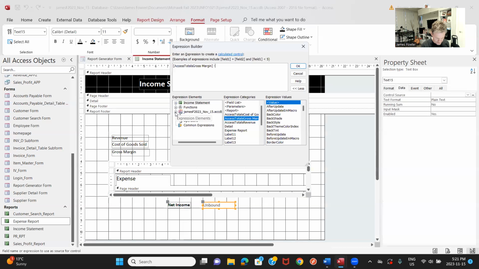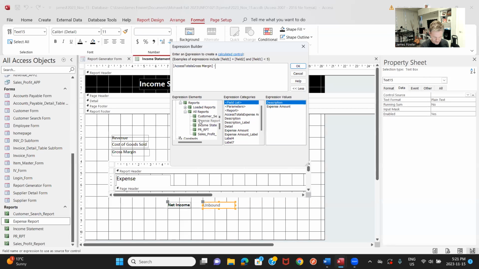I want to expand my file on the left. Okay, there we are. Excuse me. And then I want to find my expense report. I'm going to go down to reports and expand that. All reports. There's my expense report. And I want to find my access total expenses. Okay. Our access total expense amount.